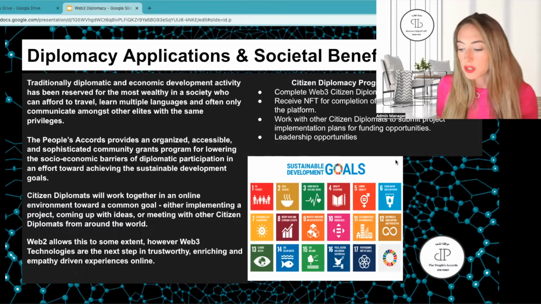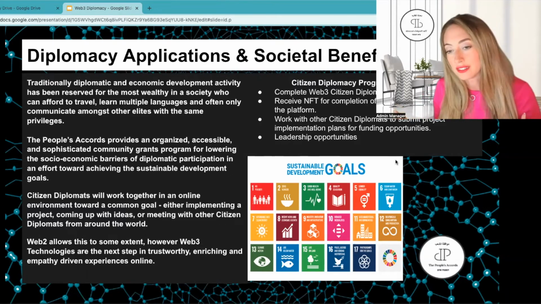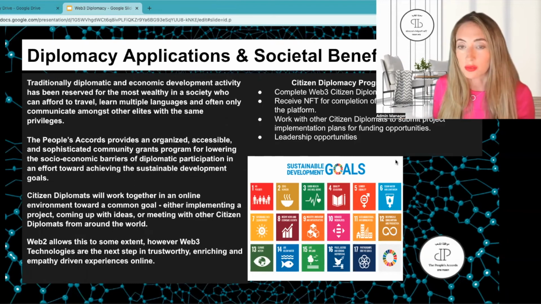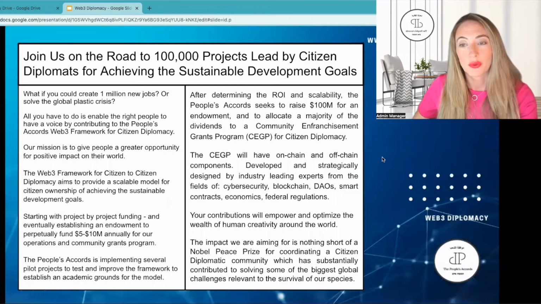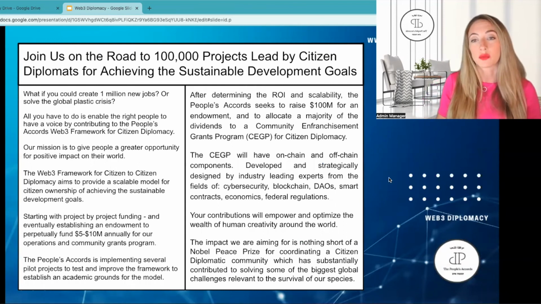However, the optimization of human potential and the brain power and intelligence, especially with indigenous knowledge, can be maximized through this program. So we would invite you to join us on a road to 100,000 projects led by citizen diplomats for achieving the Sustainable Development Goals.